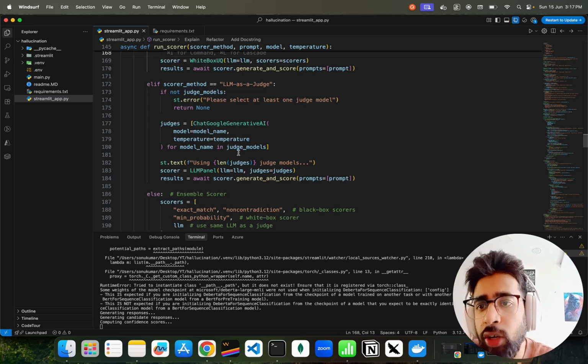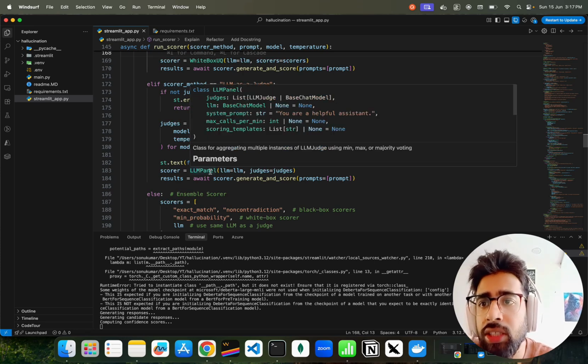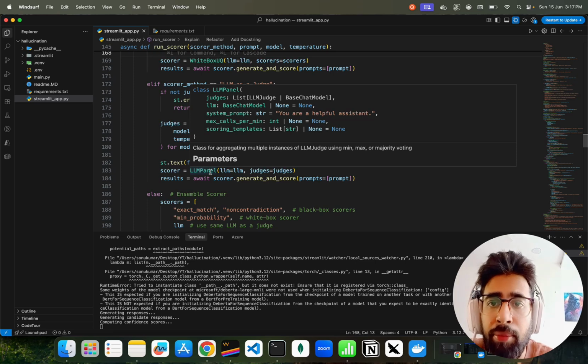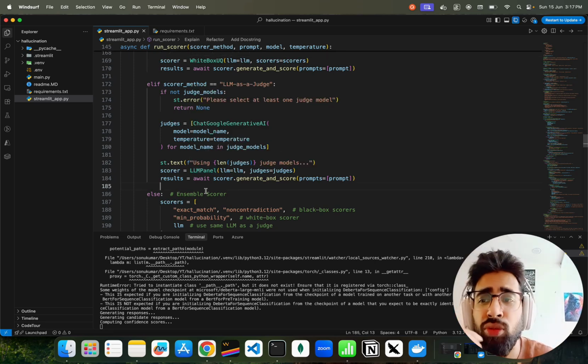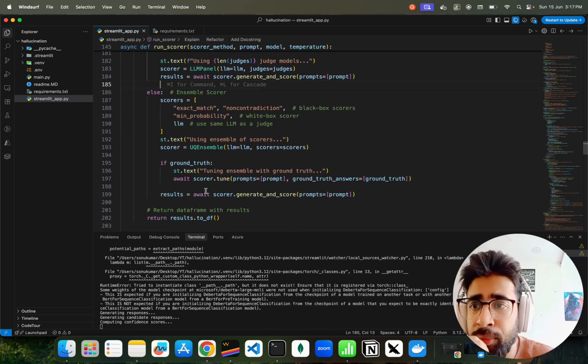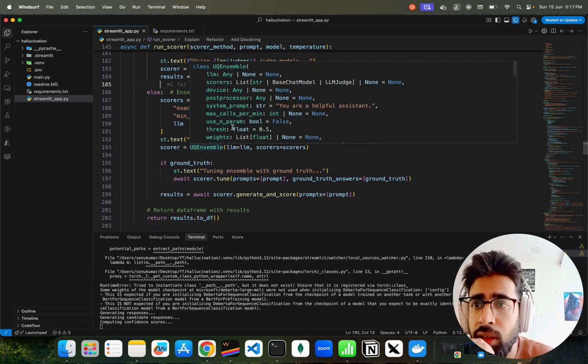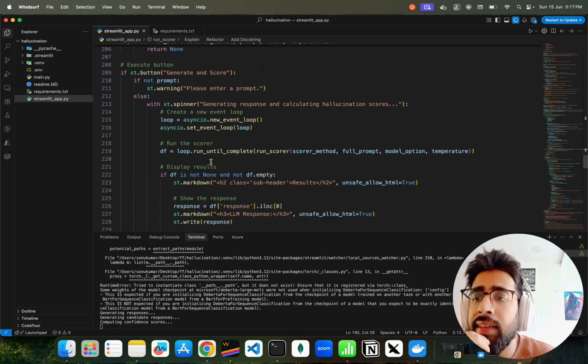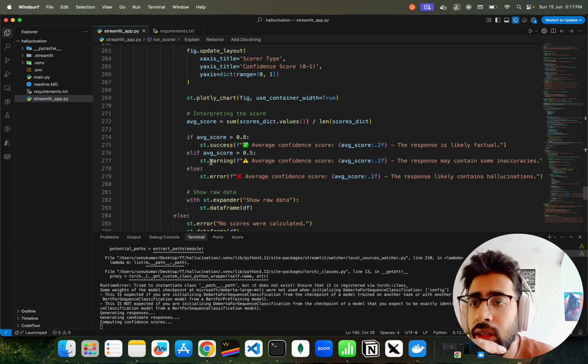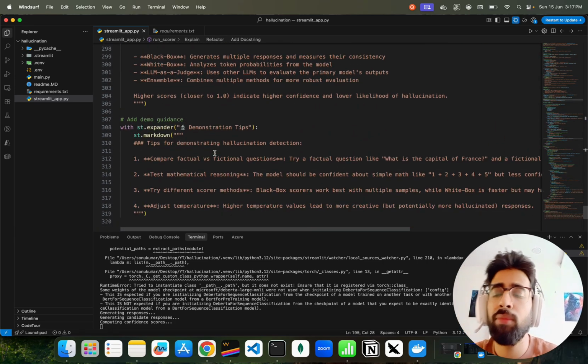Judge is pretty similar. It is just the base of the models to kind of get the judge. You can see class for aggregating multiple instances of LLM judge using min, max, or majority voting. LLM itself votes which is the better output, and then it gives you an answer. And ensemble, you can see UQ ensemble that we have over here, pretty standard. And that's it, guys. We have some output things to simulate, so I'm just not covering it.